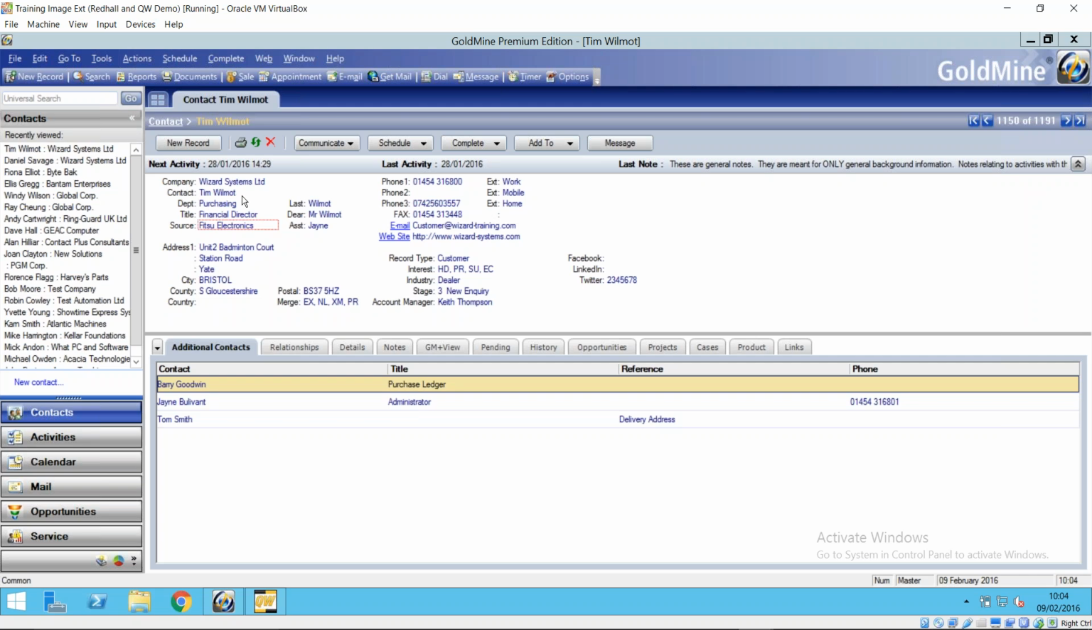But maybe there are other people in this company that we want to record along the way. As we come across these people, we may not know how important they are in the scheme of things. So GoldMine has always had this additional contacts tab. Down there on the main contact tab bar is the additional contacts, where you can record as many additional contacts as they're called, miscellaneous contacts.